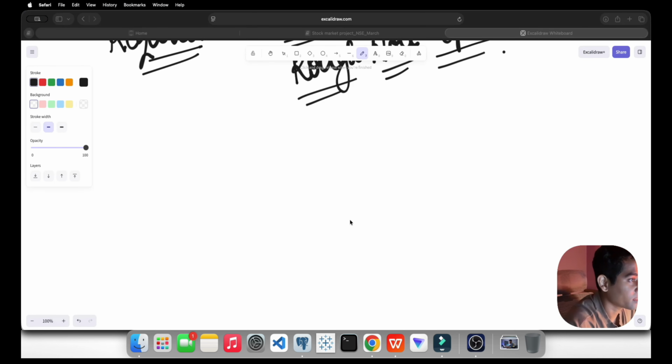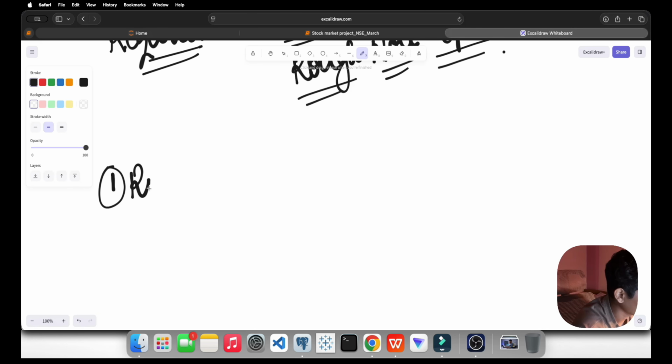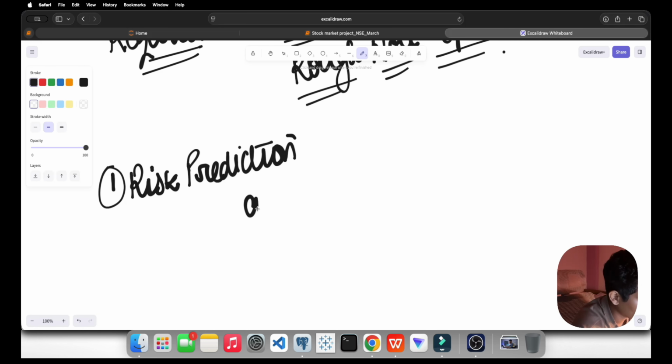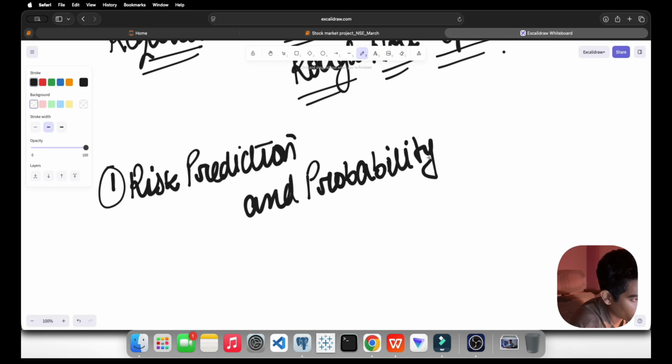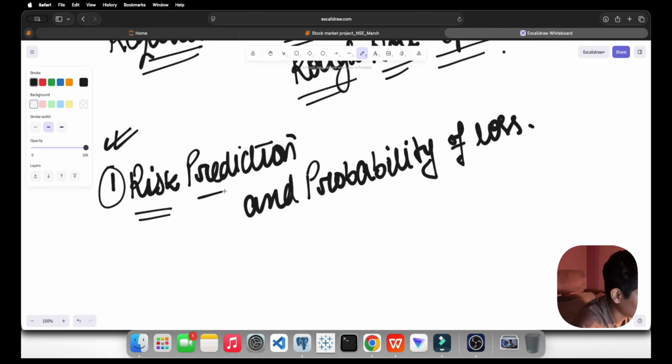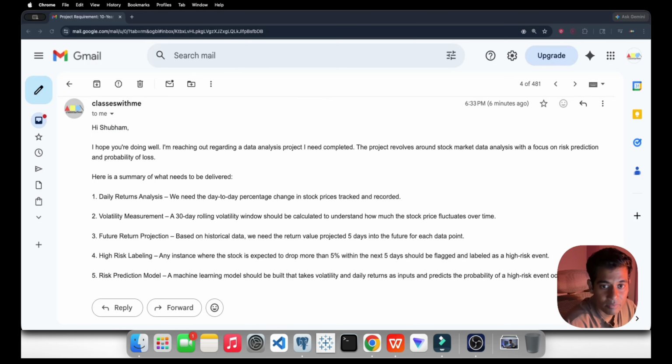The first thing that I should write here is what it is related to: risk prediction. It is related to risk prediction and probability of loss. Okay, so this is the main thing that we need to take care of. Let's move to the mail right now.